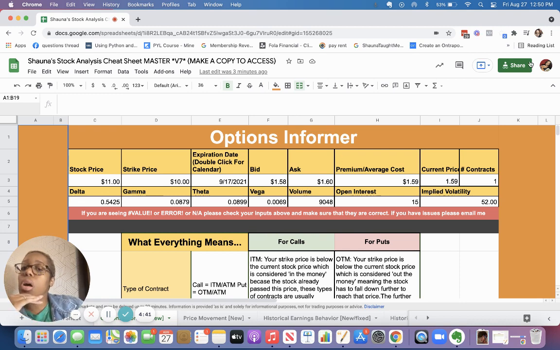So I just took all of the questions that people ask me in my inbox and people email me, and I tried to put it into the sheet so that before you come to me, you could come in here and check for yourself and learn for yourself and know for yourself. So up here at the top, we have all of these fields where you can enter in information about your options contract.